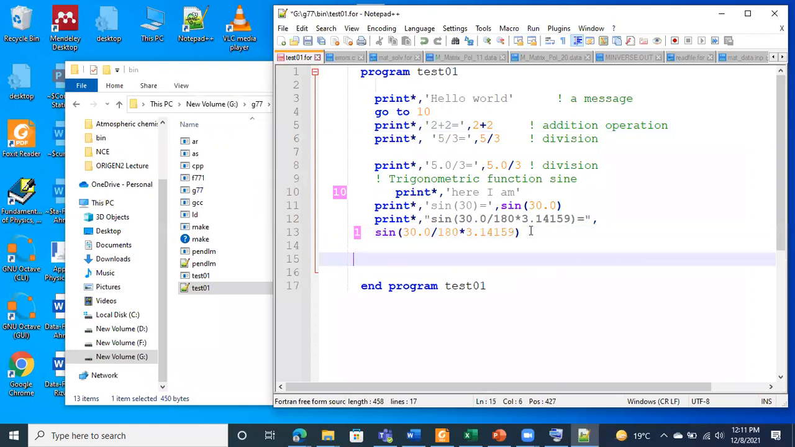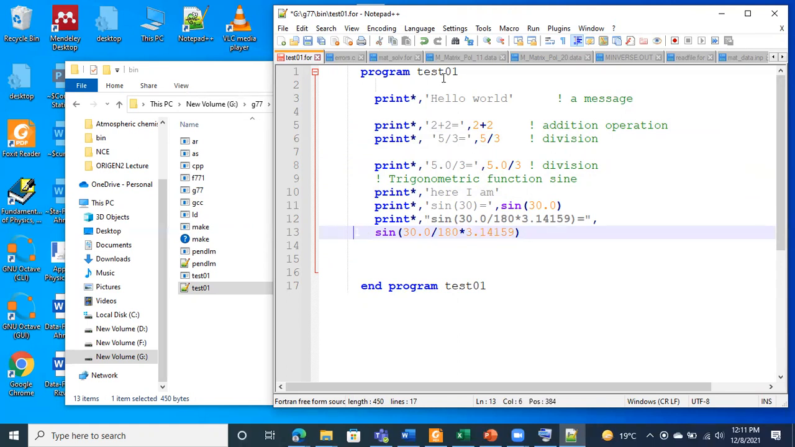Let me write here a new statement. In Fortran 77, our program statements must appear between columns 7 to 72, right? So it's a convention. And the continuation character must appear in column 6, right? So here it is written in column 6.